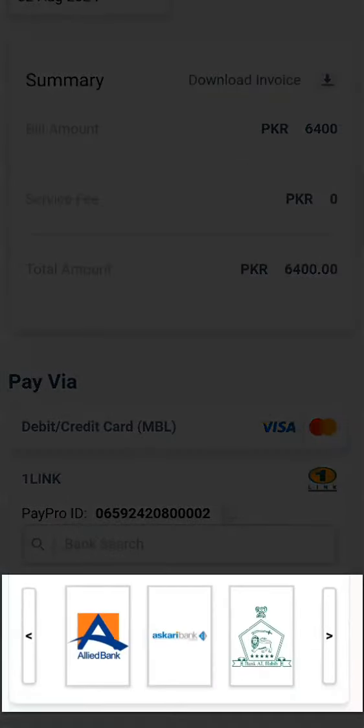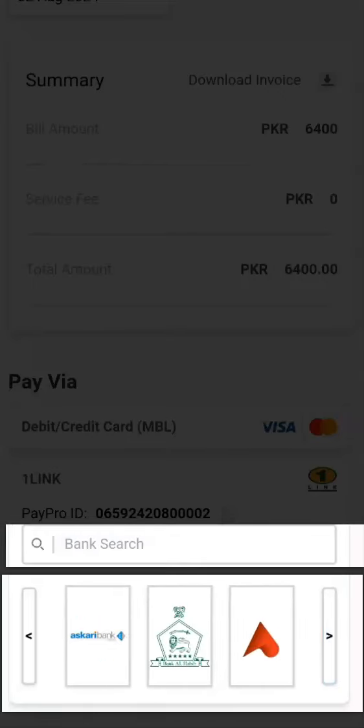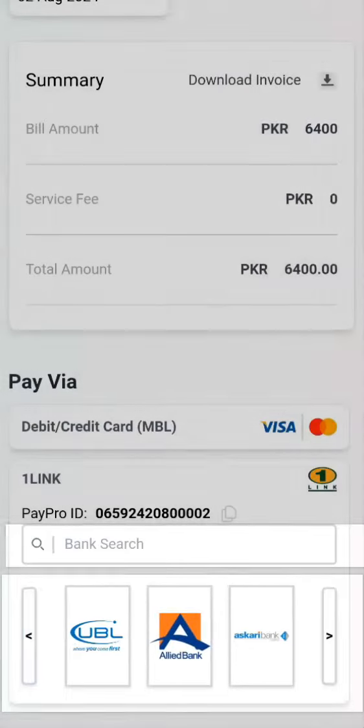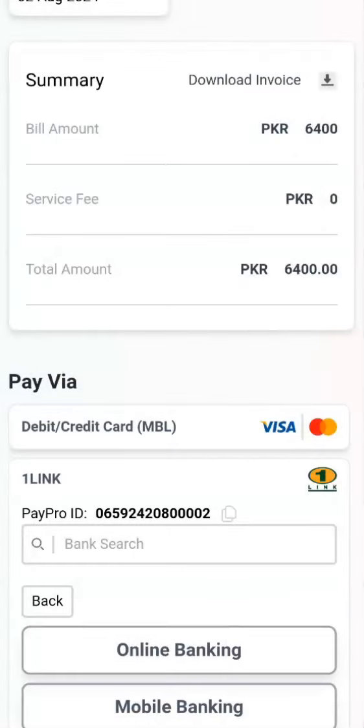As you can see, there is a list of banks provided here. You can also search your bank here in the search bar. Let's check one of the bank's instructions. Let's say this one is your bank.